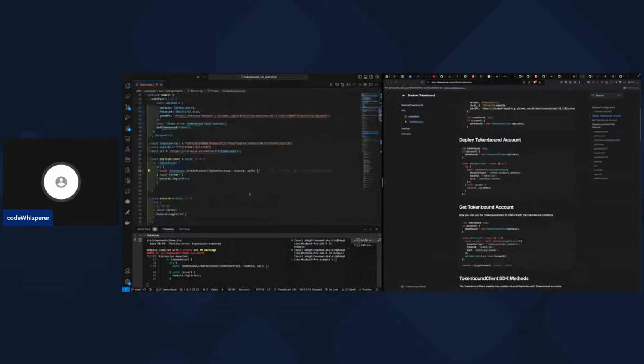What the salt does is randomize the pre-computed address, because when you are transforming an NFT into a smart account, there has to be an equivalent address for that NFT, right? So it pre-computes your address for you, and the salt randomizes your address. So we have tokenbound.createAccount, which expects your token contract, then the token ID, then the salt.